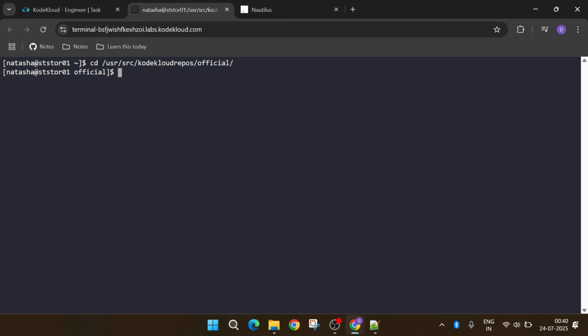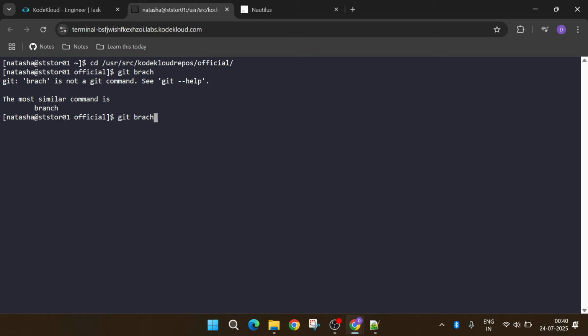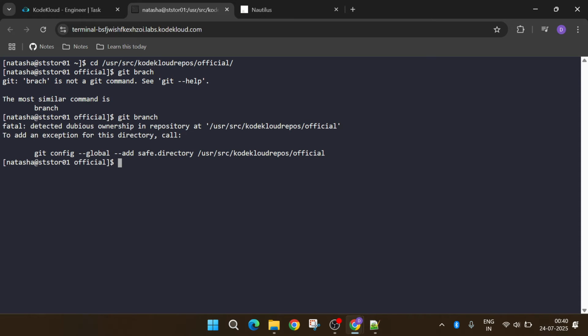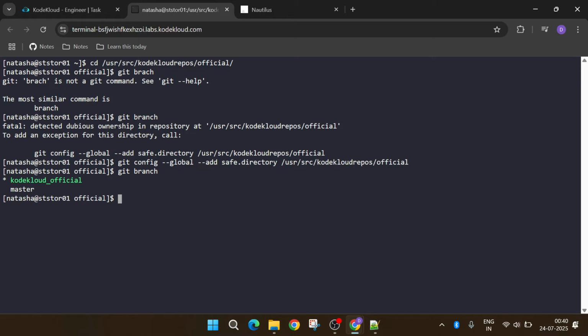Next, we want to make sure we are on the main branch, usually called master. We can check that by entering this command. Sorry, my bad. Yeah, so they're asking for an exception to be addressed. We just need to enter. Okay, again let's try the same command, git branch. Now if you see, we are on the code cloud underscore official branch and there is a master branch as well.